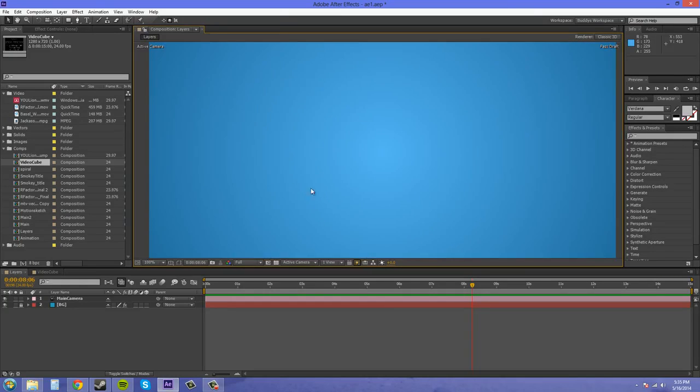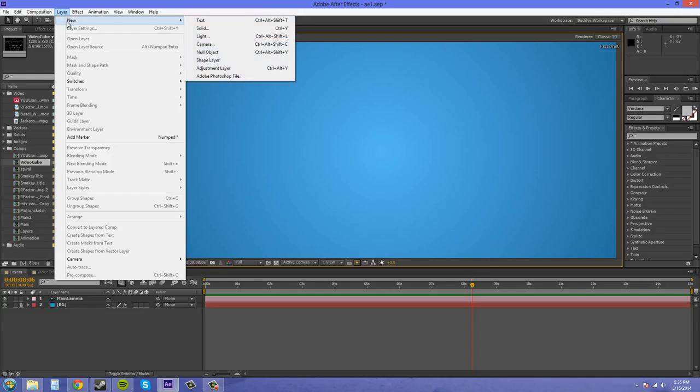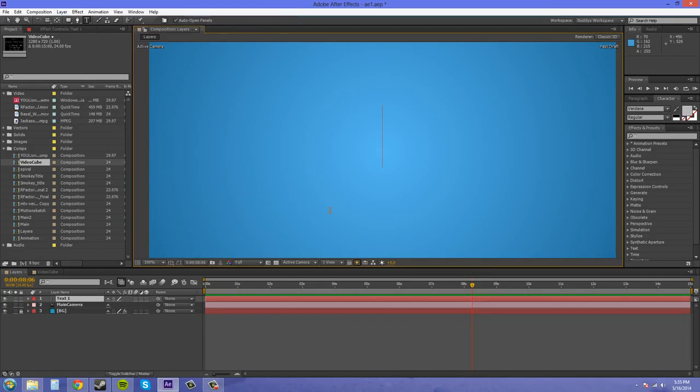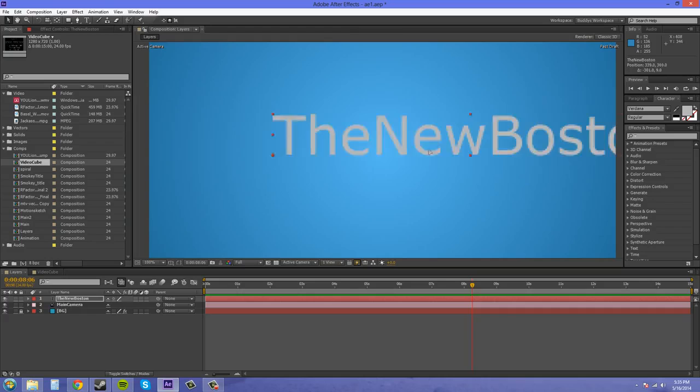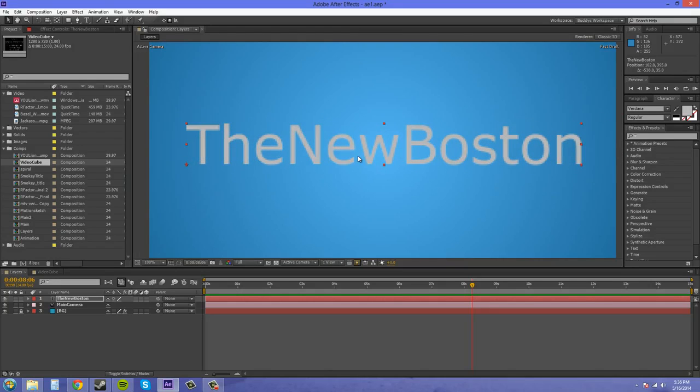The first thing that I'd like to do is I need to add in some text. So let's go to Layer, New, Text, and we'll just type in whatever we want to add in here. So I'm adding in the New Boston, and you want to pick a text that will work well in 3D, and you'll have to pretty much experiment with that.